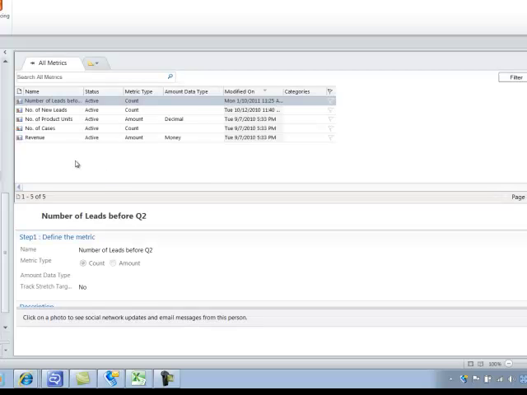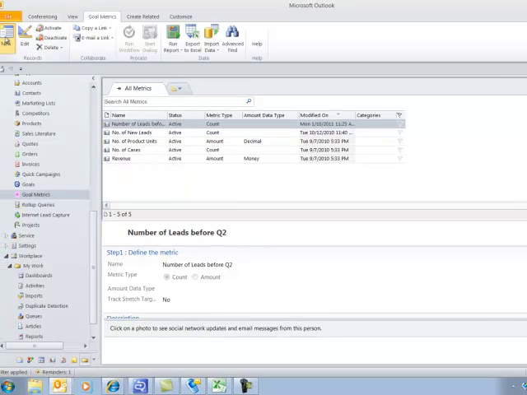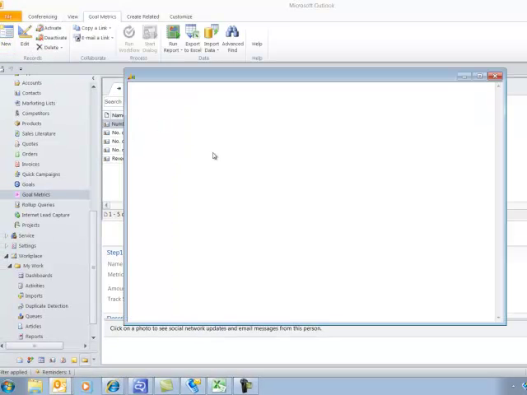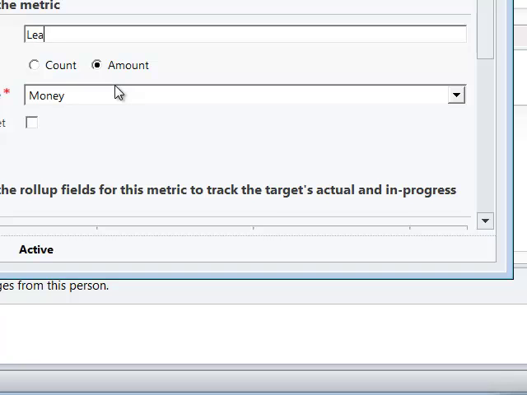and he decides he's going to set a new metric that sets an expectation that the sales reps will close a certain number of leads and qualify them over a given time frame. So what he needs to do is to create a new metric, and the metric will be a lead count. This is going to be an account.